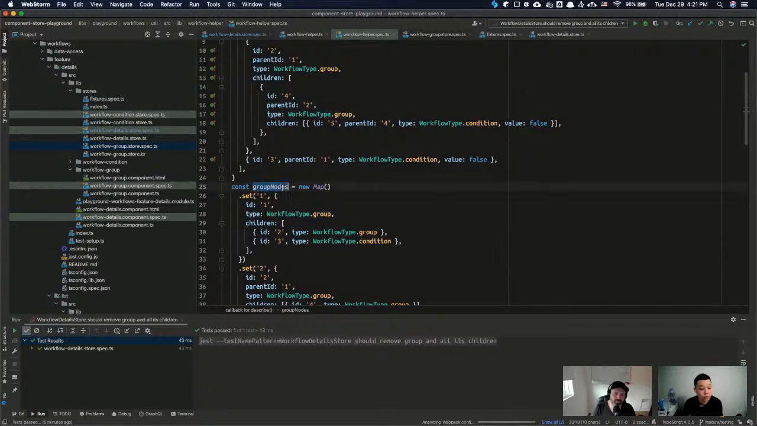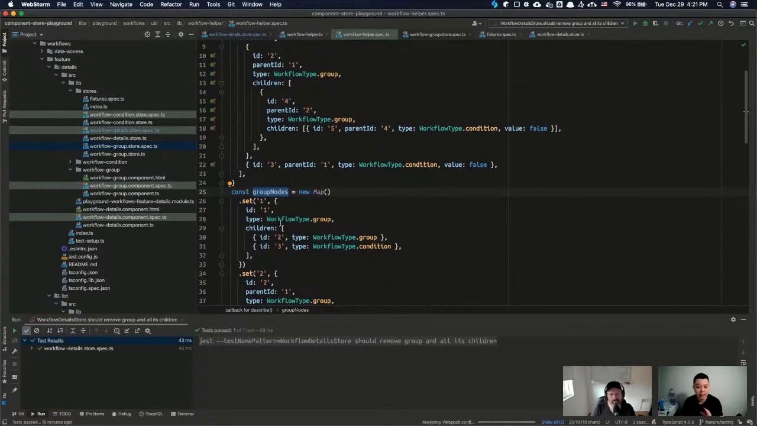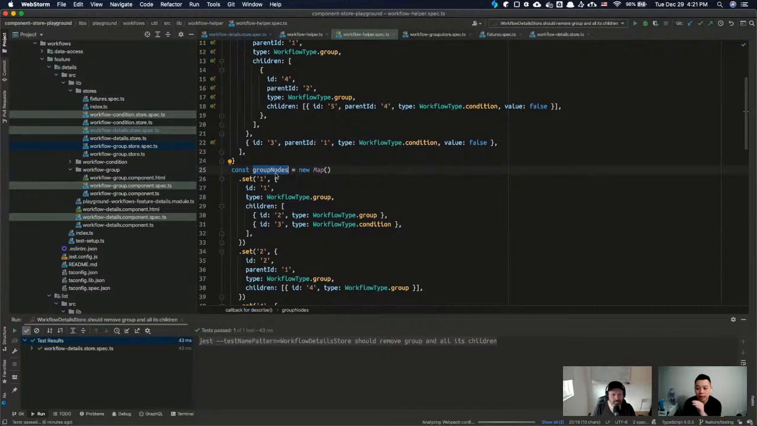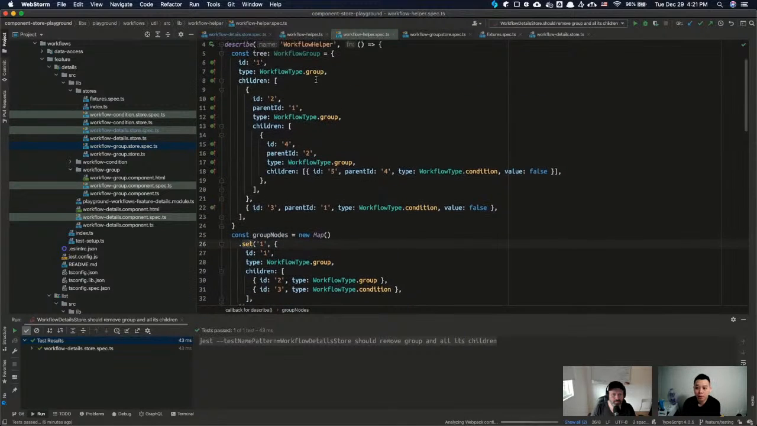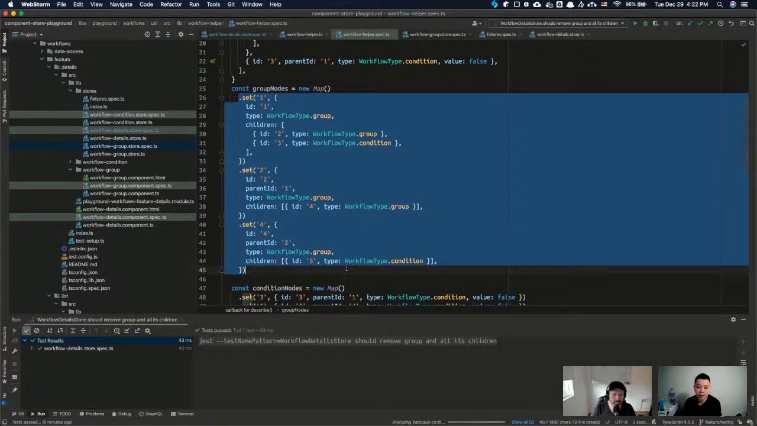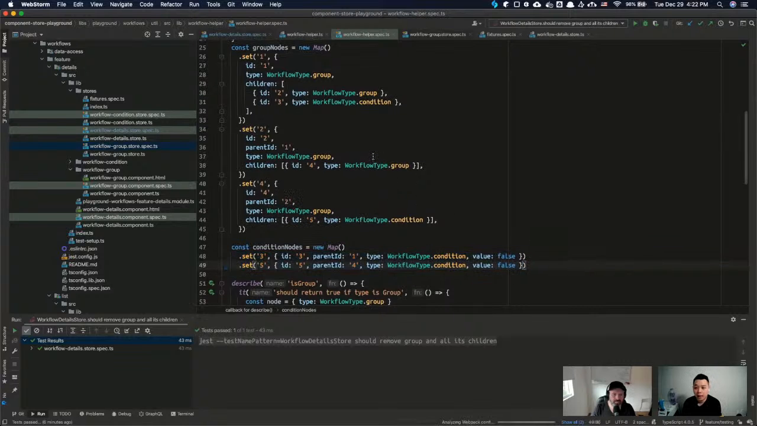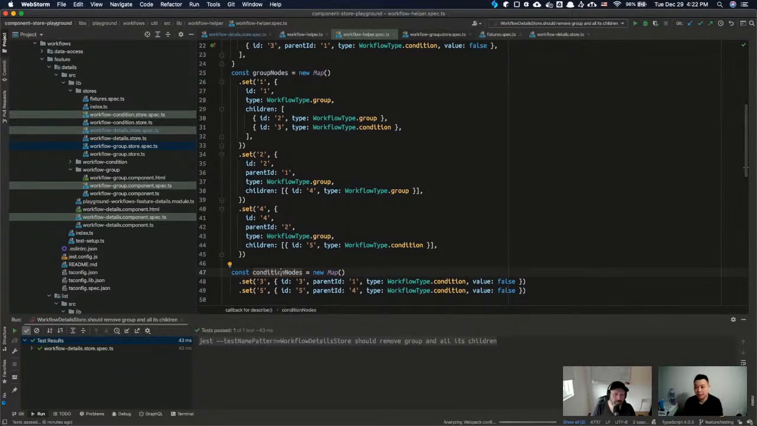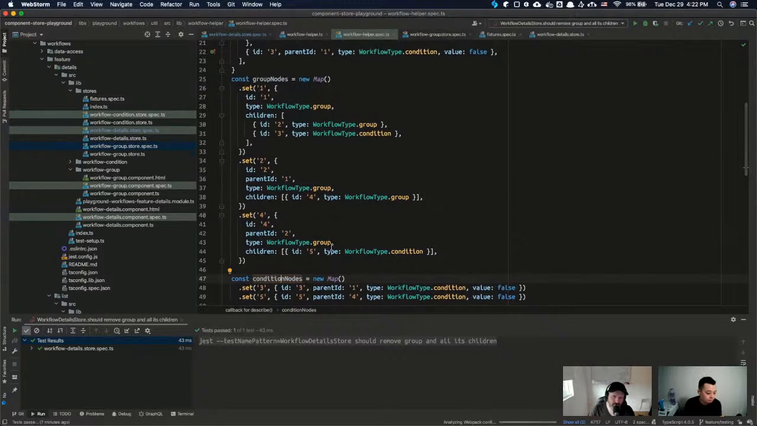And I also have the group nodes. So I know from this tree, based on the current implementation of my normalize, I'm going to get these group nodes out of those. So I set up my group nodes here. From this one, I have 1 group, 2 group, and 3 groups, and 2 conditions. So my group nodes will have 3 items, and my condition nodes will have 2 items. And this is my mock data. So this is basically the normalized structure based on the example tree above.